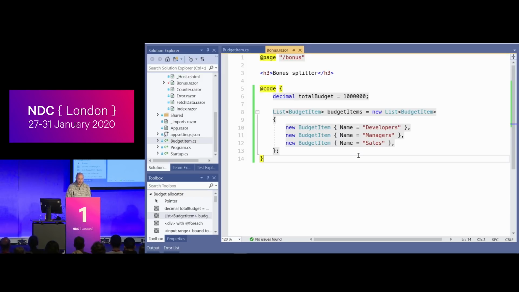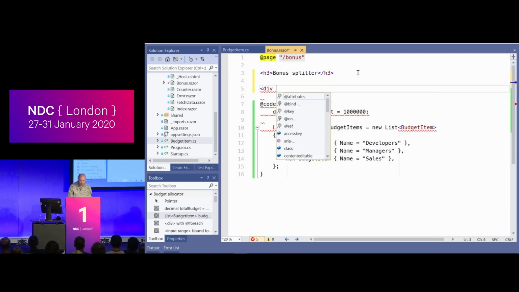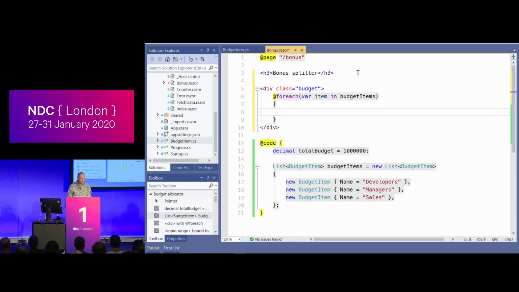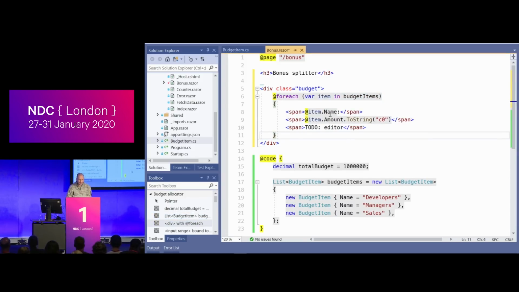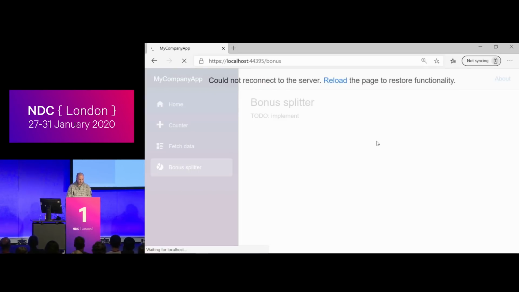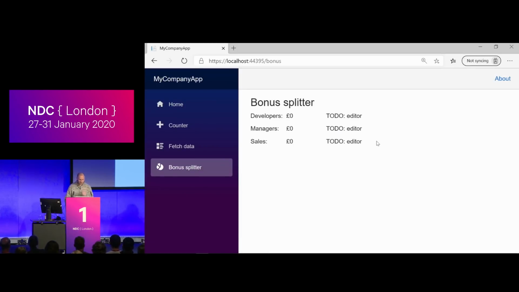And now I can use that to write a little bit of UI. So up here in my Razor markup, I can start writing out some normal HTML. So I'm going to have a div with class equals budget, and if I want to make a list of things, well, I can use a normal C# foreach statement. So for each var item in budget items, we can emit some markup for those. And the markup that I'm going to emit is going to look like this. So for each thing, I'm going to display the name, the amount of money, which is formatted as currency with 0 decimal places, and then we'll just have this little to-do message over here. So let's run that now and see if that actually does render something. So we reload, and yes, okay.